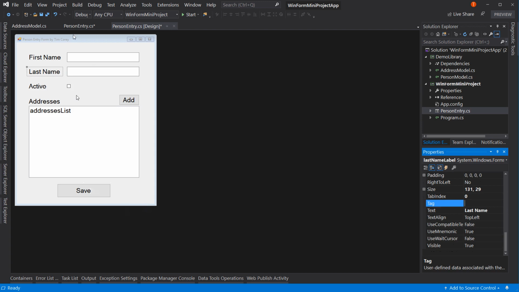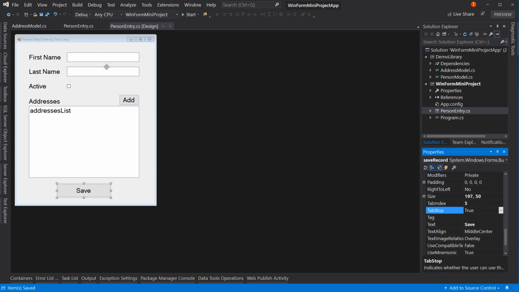Tab over to hit save. So that should take care of our design. So now we have this ability to create a person in theory by clicking the add button. This is wired up. Now we just need to get some way of getting our values from a different form, which we haven't created yet, back to here.